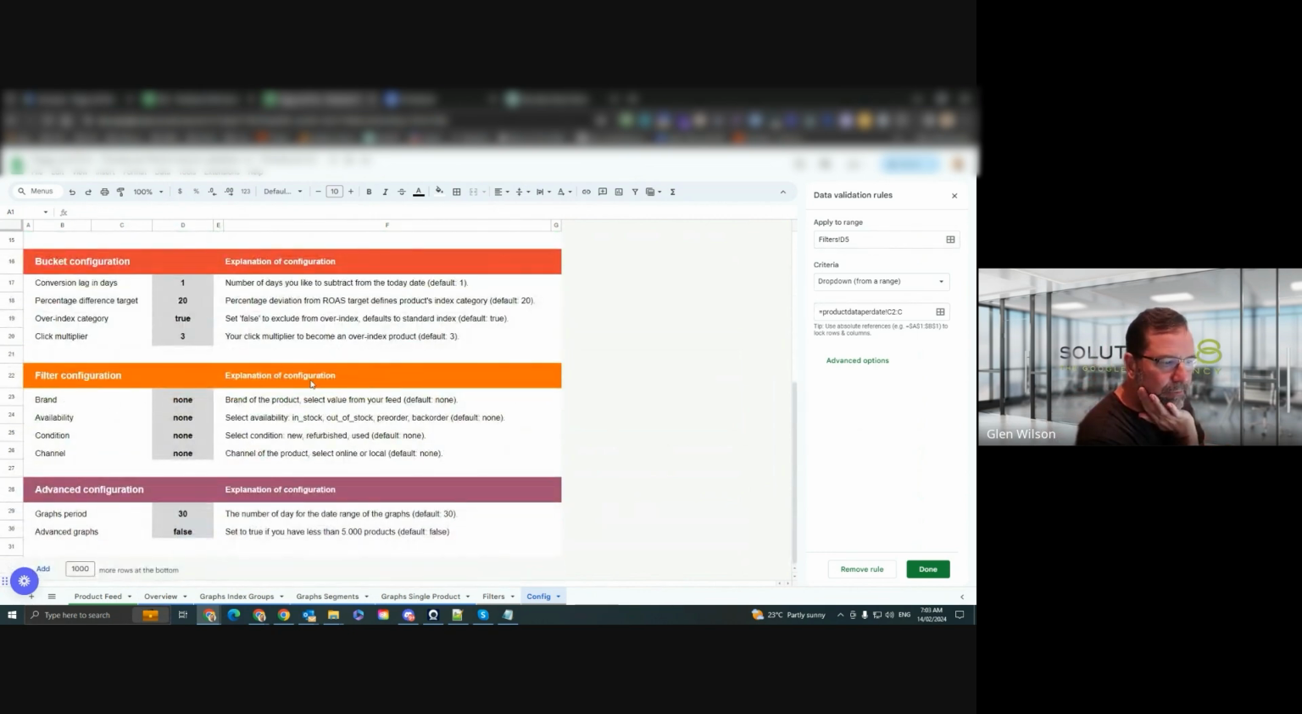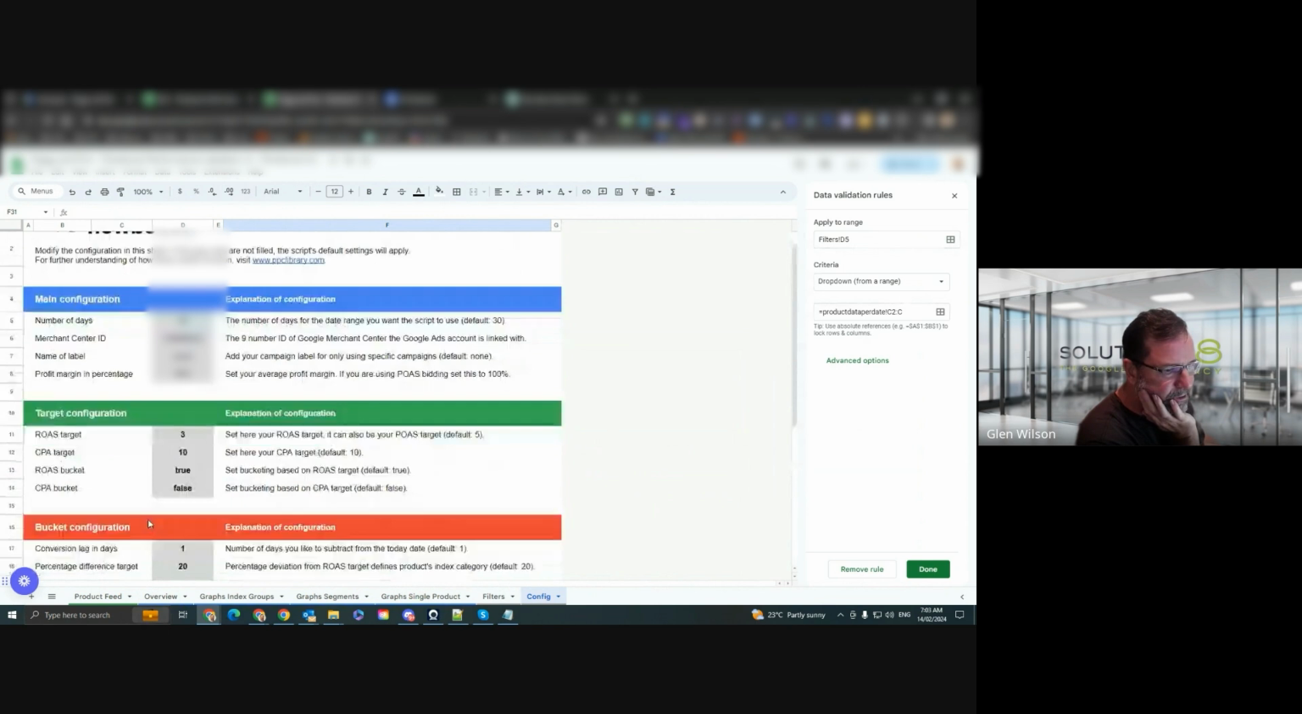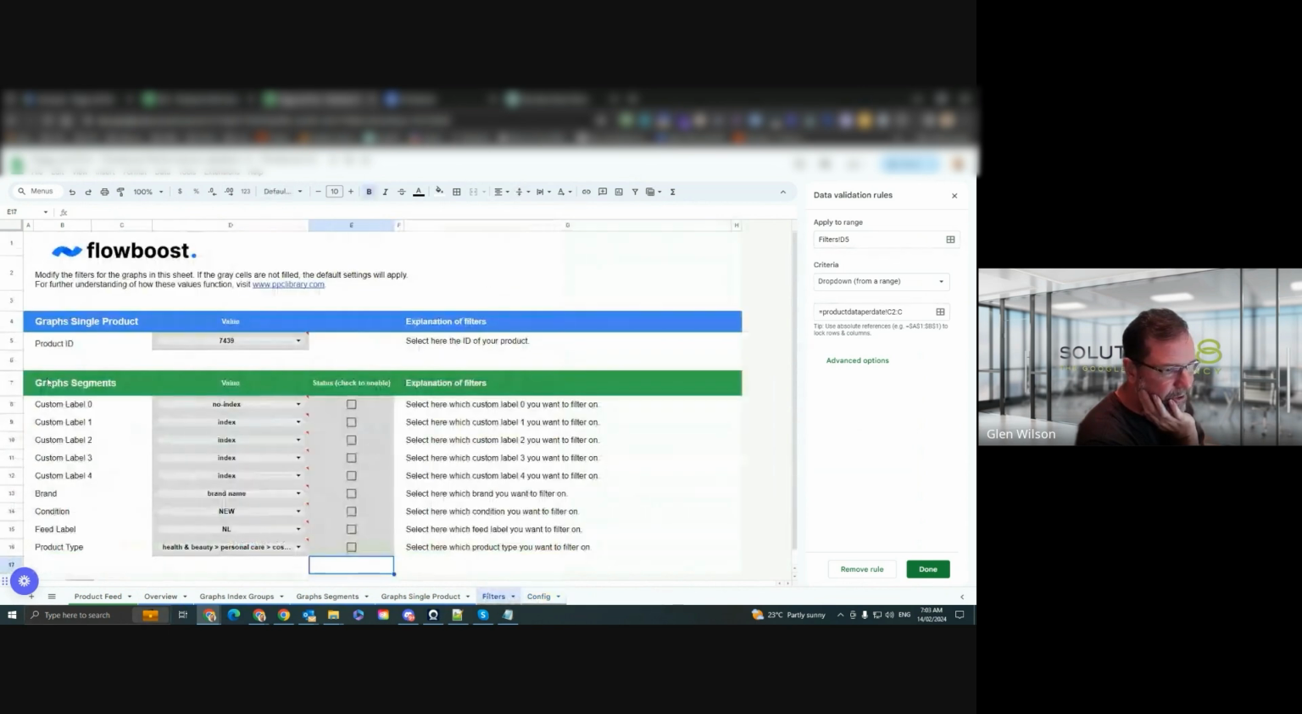They've got some more filter configurations where you can filter by brand, availability, condition, and channel. And yeah, it's all this new stuff here. We're still working out how to use it. It's only literally come out in the last couple of weeks, so there's no information that I can find anywhere about doing this. So the developer's going to try and get a use case for us and shoot us a video to see how this might work.